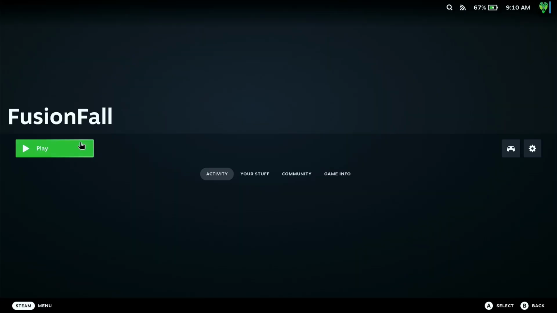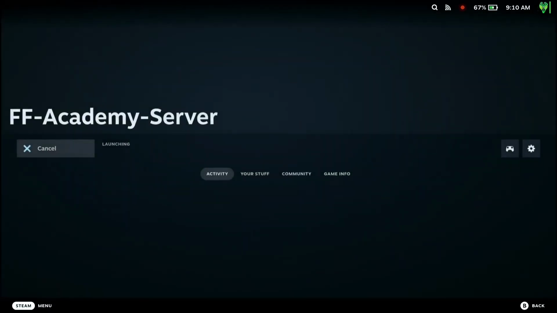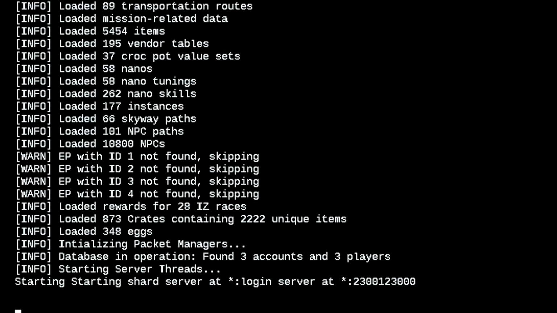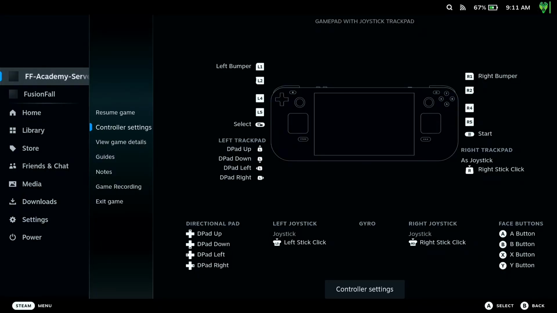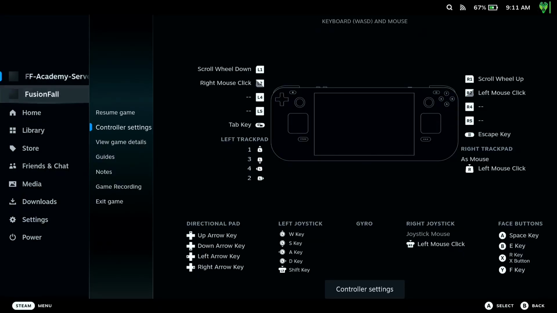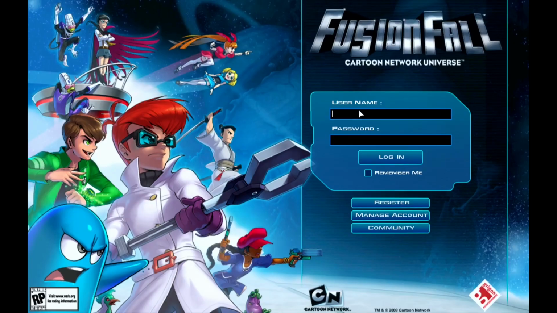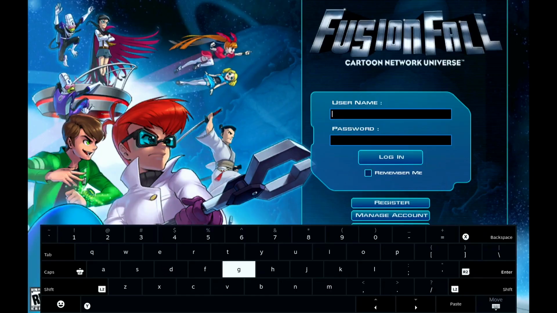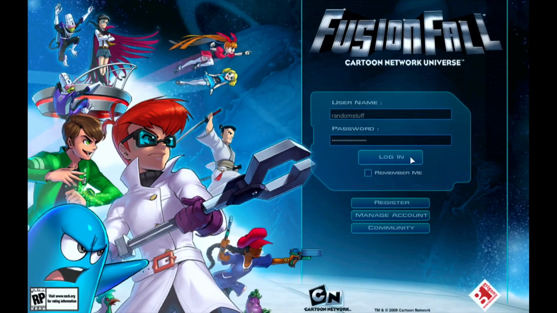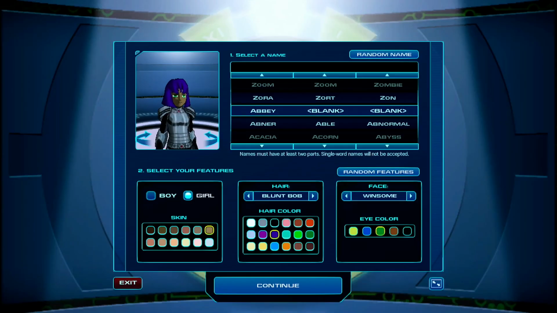Alright, so it's a different story when you're over here in game mode. You're going to want to open up FusionFall. Now, this is all the server. It does launch first. Gonna have to tap on the little Steam button, head down to FusionFall, and then you're good. You can launch the game as you please. You can log in using the Steam Deck's keyboard. I just use SteamX to bring it up. And as you can see, it works, so it doesn't matter if you're using game mode or desktop mode.